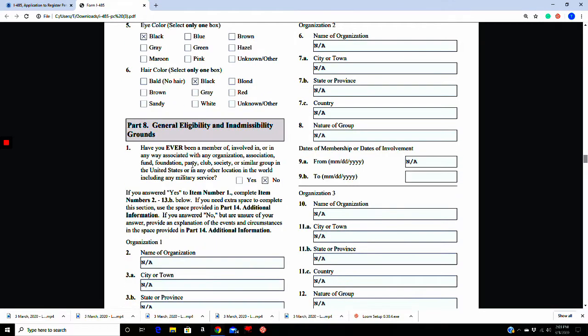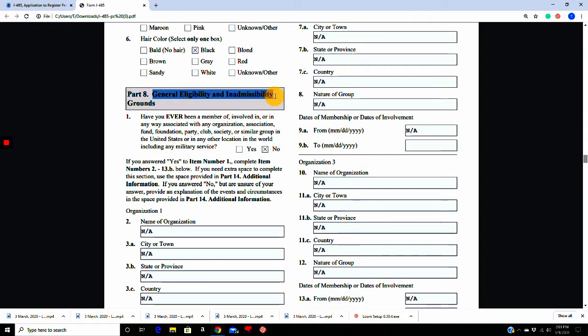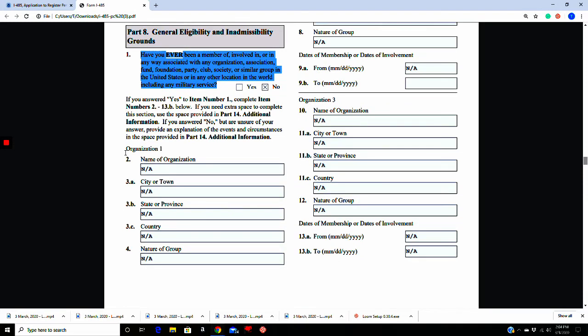Part 8, general eligibility and inadmissibility grounds. Number 1, have you ever been a member of, involved in, or in any way associated with any organization, association, fund, foundation, party, club, society, or similar group in the United States or in any other location in the world, including any military service? In my part, I am not a member of or involved or associated with any organization, so I think no. But if you are a member of any organization, including the military services, then you have to tick yes and write down the information of that organization in the space provided. Since I ticked no, I write an A from organization 1 to organization 3, okay?